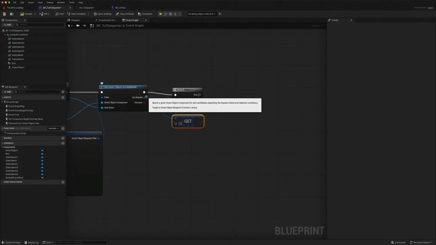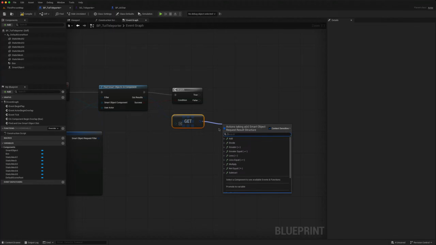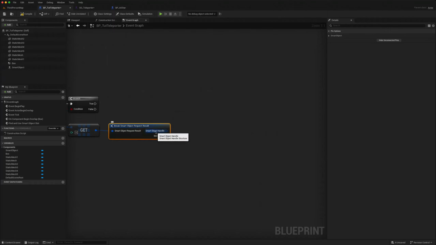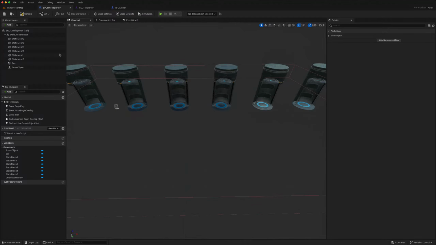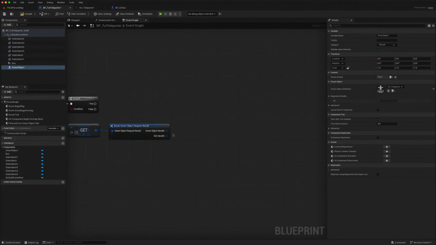and this is an array of smart object request result structures. So this is a smart object request result structure. We can break that as it's a struct, and now we get access to the smart object's handle and to the slot handle. And when you look at this in the viewport, you notice that there are registered handles, so they will have IDs, and that's essentially what these slot handles are. I think they're just, I mean, you can't break these anymore, can you? No.